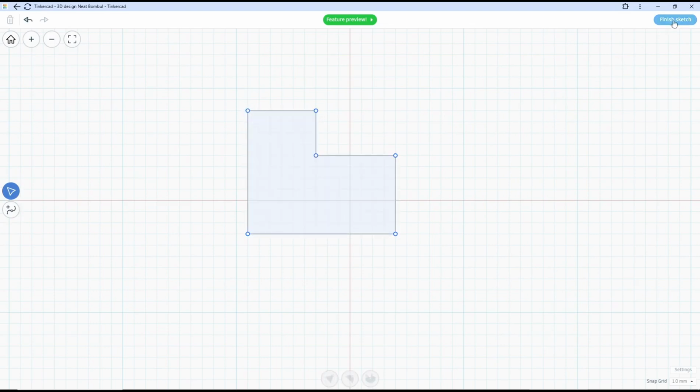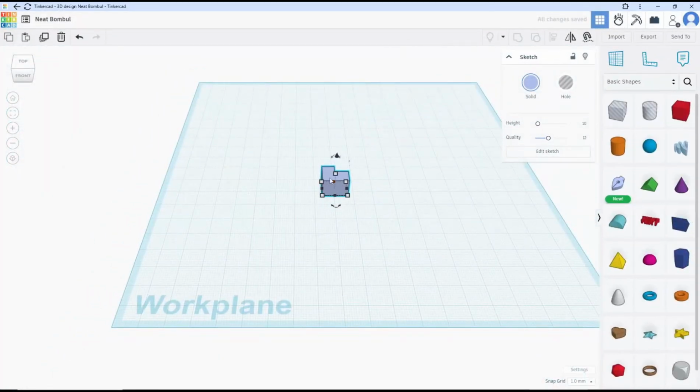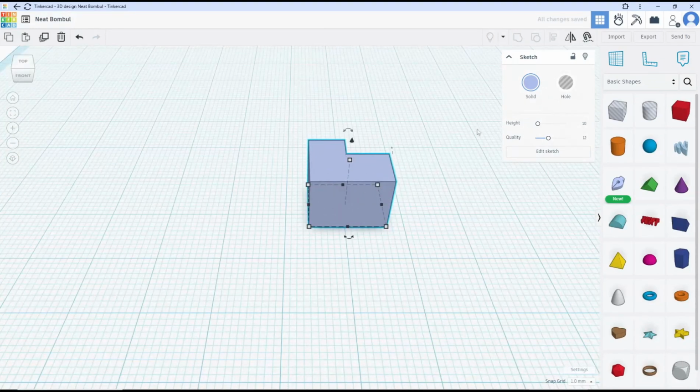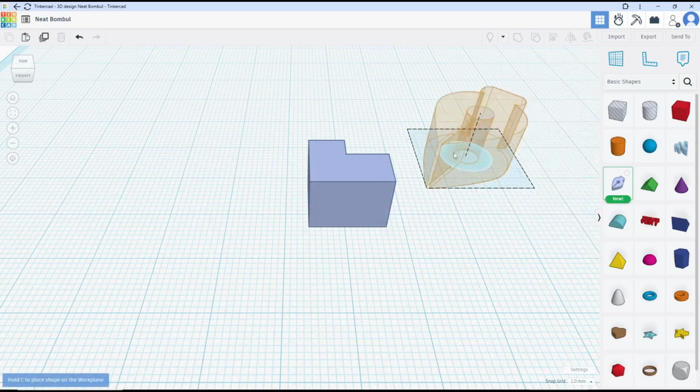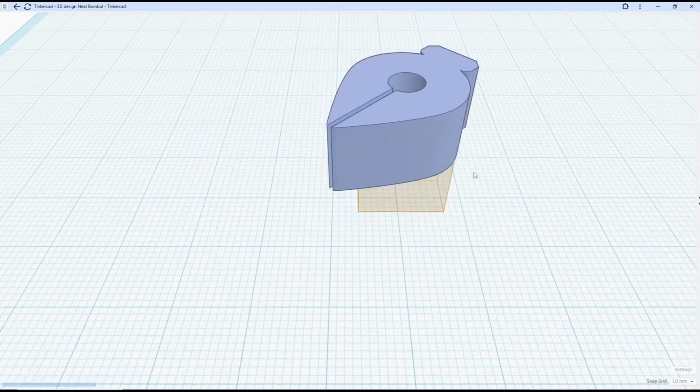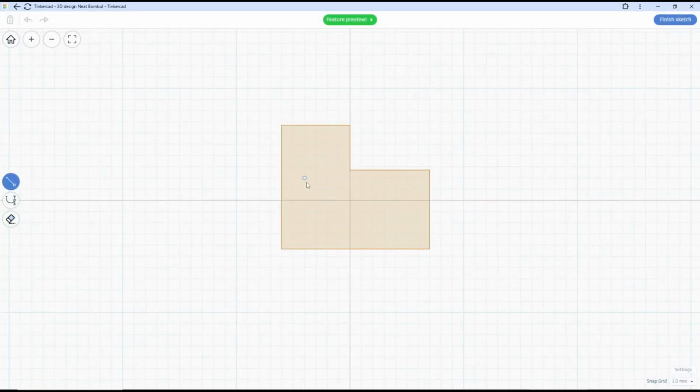And then if you click finish sketch, it will create the 3D model from the sketch. You can also create a sketch on a face. You can select this object again, and then I will select the top face. Now it will show the top face to create a sketch. So I will create the line again, and then you can click finish sketch.